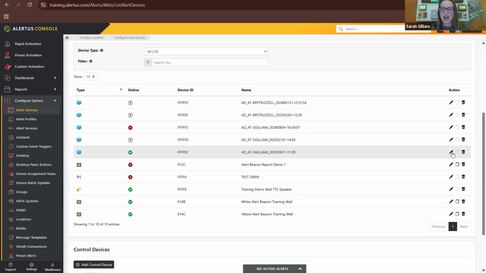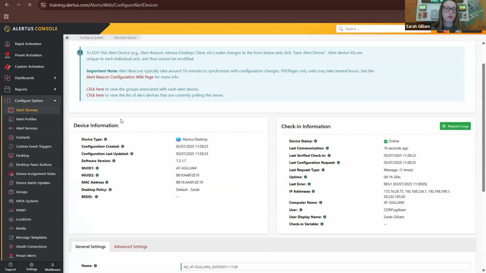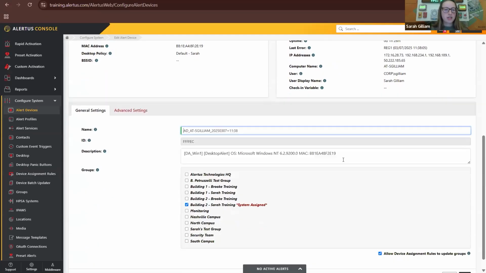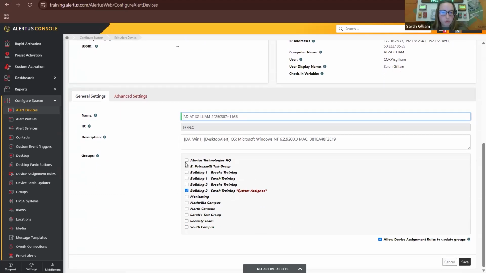You can still click the edit pencil here next to those desktops if you do want some more device information. And then you can also edit your device settings here. So again, for desktops, you have the same option if you want to come through this list and select the groups that you want that desktop to be a part of. You do also have the option to use device assignment rules to update your groups automatically. So we'll look into creating those device assignment rules at the end of this session today.